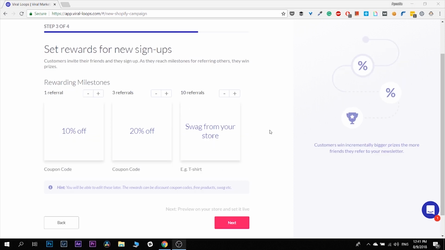In this step, you set the rewards for new signups. And the whole purpose of building a referral program for your store is to not only drive direct sales from referrals, but also enrich your email list, build a list so you can nurture further down these leads. So the thing is that this has the exact same mindset as a regular milestone referral campaign, and you can set the reward in milestones.